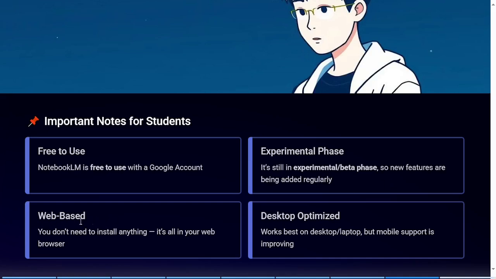It is a web-based tool. You don't need to install anything. You don't have to download software or install it on your computer. It is all in your web browser. It is desktop optimized, works best on desktop or laptop, but mobile support is improving.